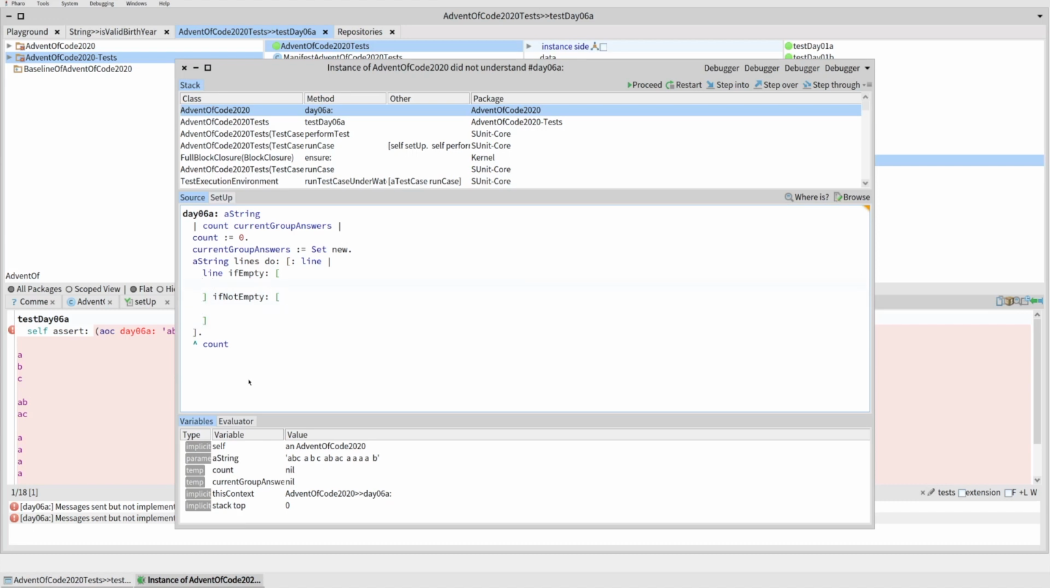If it's empty, then it means that we've come to the end of one of the records. For example, here, the end of one of the groups. We've seen AB and AC, and now we're at a blank line. So the current group answers should have the number of questions that were answered. So I'm going to say count is going to be equal to count plus current group answers size.